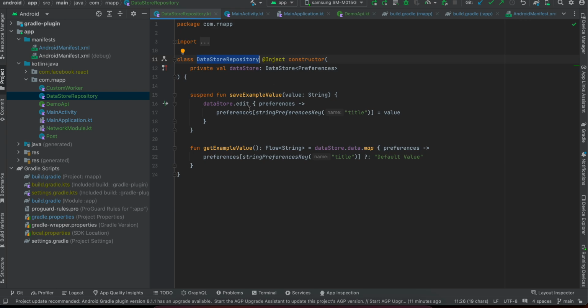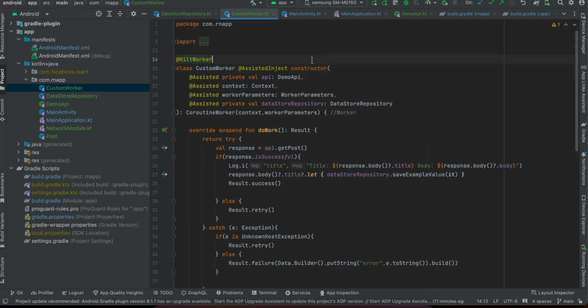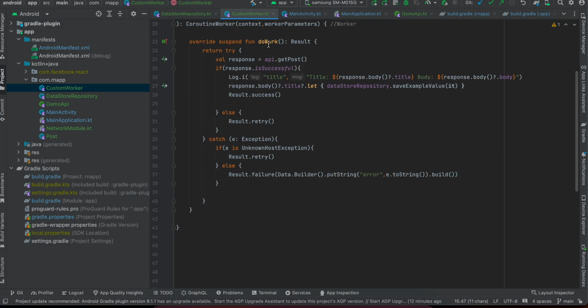Next you will have to go to data source repository, and here you can see this is how we are saving key value data, and it is saved inside the title key. But if you want this key to be dynamic as well, you can pass it via function parameters, but just for simplicity I have hard coded the key name, and if there is no value I'm just returning a default value. Next you will have to go to custom worker. Here again you have to mark it as @HiltWorker, and here you will have to inject all these dependencies: demo API, context, worker parameters, data source repository, and here this doWork function gets called for background processing.